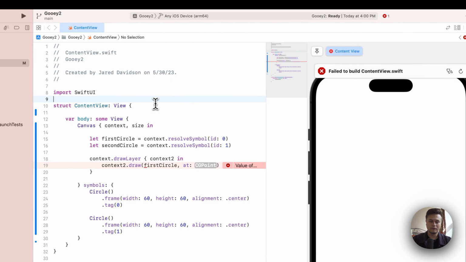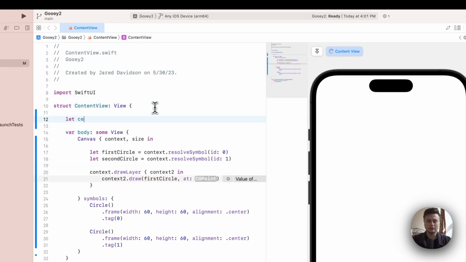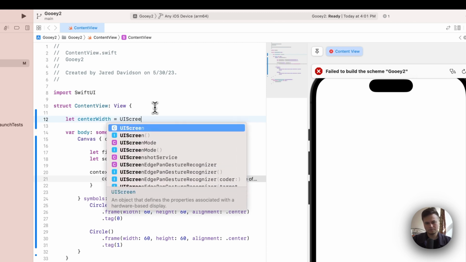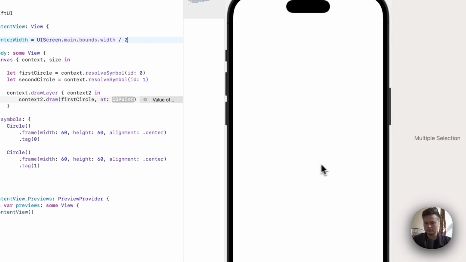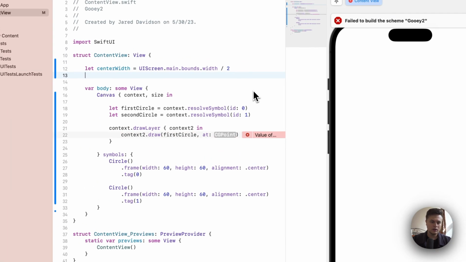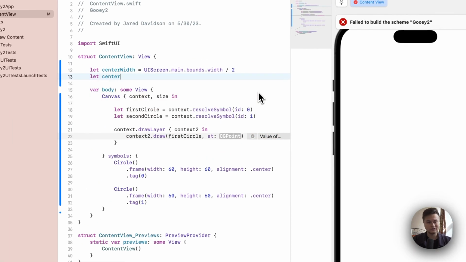So we're going to go ahead and first figure out the dimensions for that. And in order to do that, we're going to go ahead and say let center width equal UIScreen dot main dot bounds dot width divided by 2. So we're just taking the width of this, dividing it by 2, putting it right in the center. And then we also need to get the center height. So we'll say let center height equal UIScreen dot main dot bounds dot height, divided by 2.